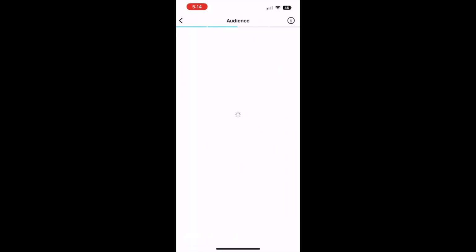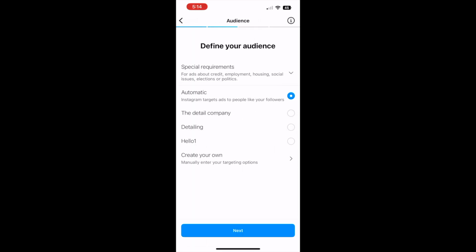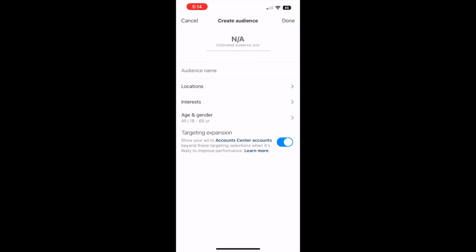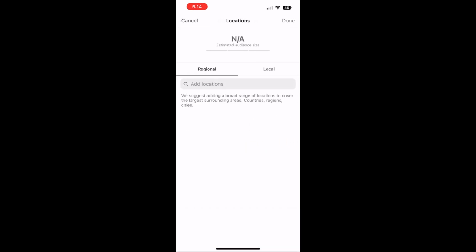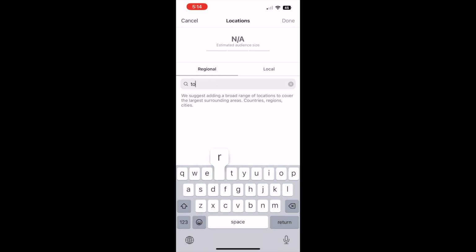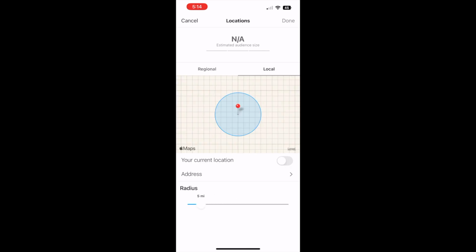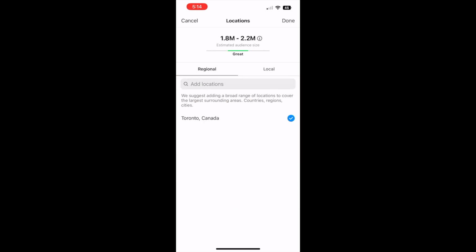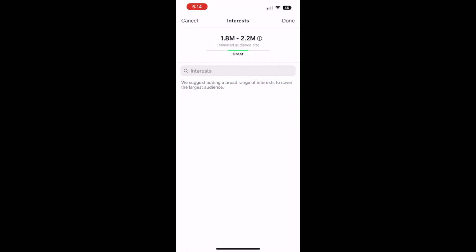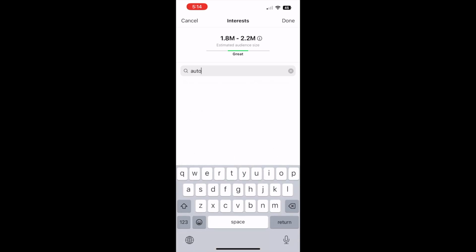After clicking next, we can select the audience, or the audience can be selected automatically, or we can create our own audience. We can just give the audience a name. After that, we can select the location. For example, I want to target Toronto. After that, we can even do location-based targeting where we are based. Then the interest can be added, for example, motor vehicle, or auto detailing, or automotive industry. After that, we'll click next.